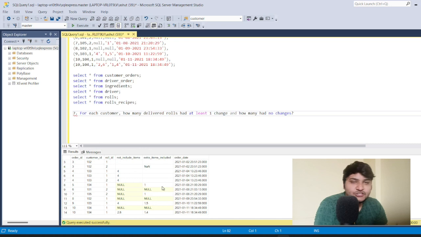So these are the changes from the predefined template of the roll preparation. If I want to add something extra or if I want to not include something, I can just mark that in the application and that data will get captured into both of these columns.